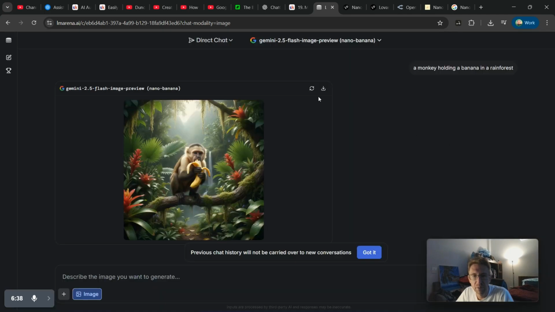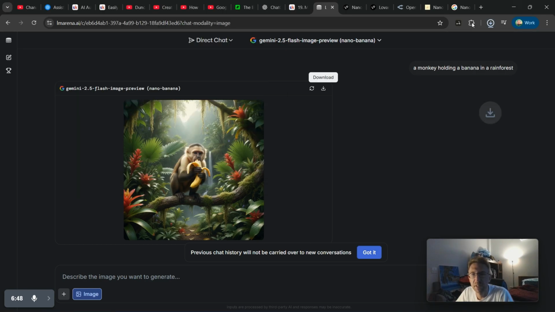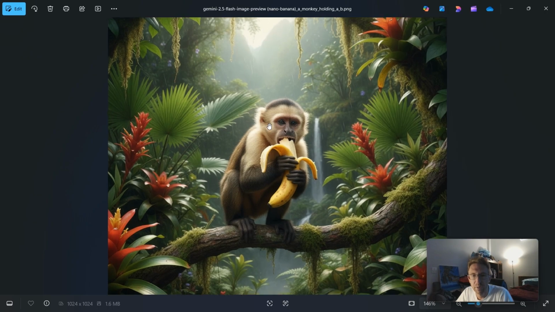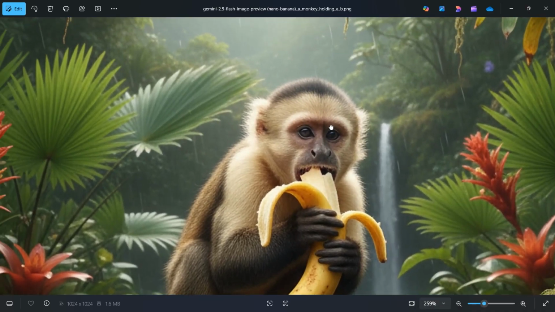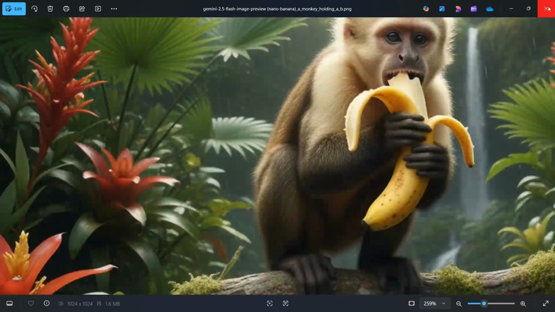Pretty impressive. And now if I want to download that, I can quickly and easily do so. You just download this image. Just going to put it in my downloads folder. And we're going to open this up. The size is about 2 megabytes. So this is going to be a much higher quality image. If I zoom in here, you can see, pretty impressive what it came up with here.